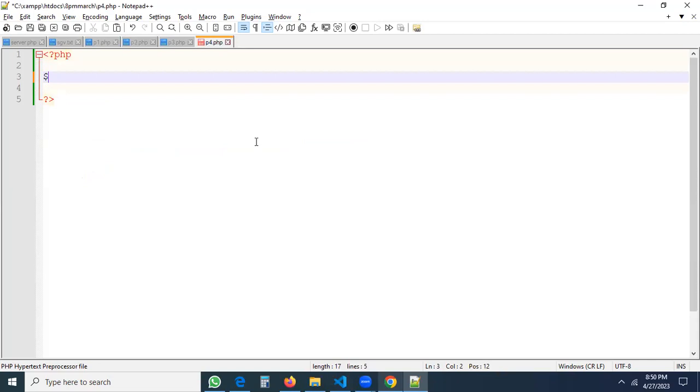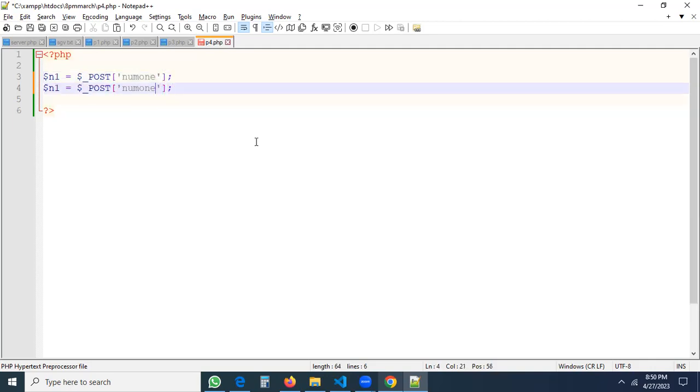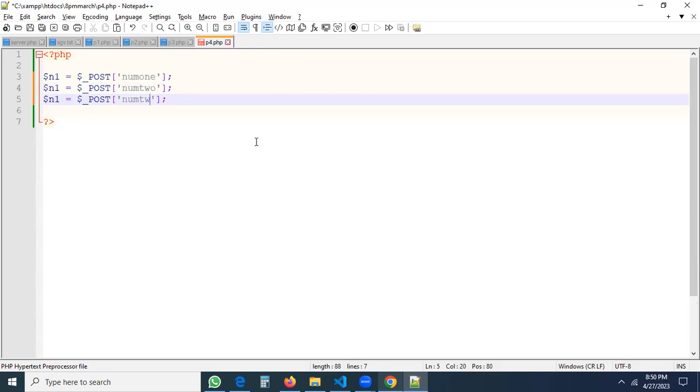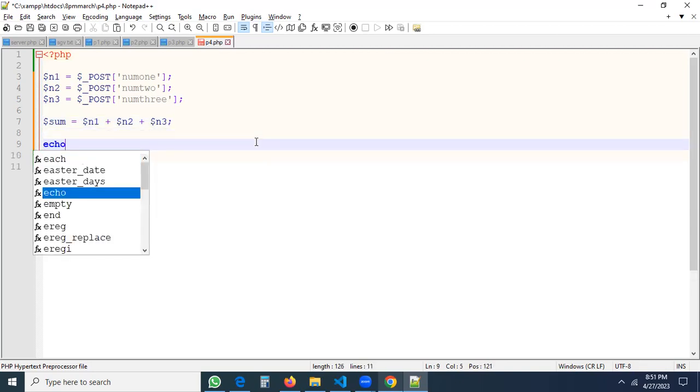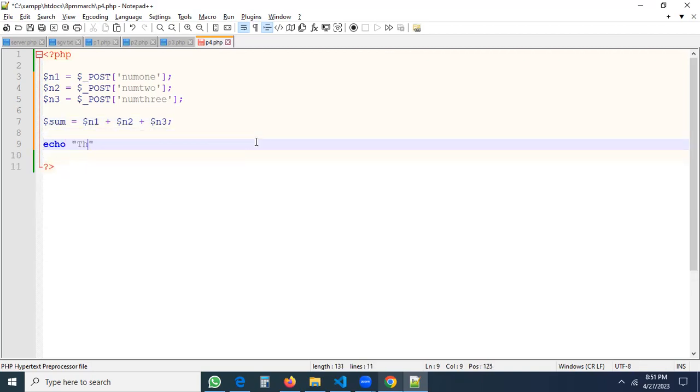Let's write $n1 is equal to $_POST of num1. The first text box value we are reading, the second text box value, the third text box value, num3. Change the variables also to n2, n3. And let us write $sum is equal to $n1 plus $n2 plus $n3, a very simple program. Then echo the sum is $sum. I've written it like this, so let us see this now.